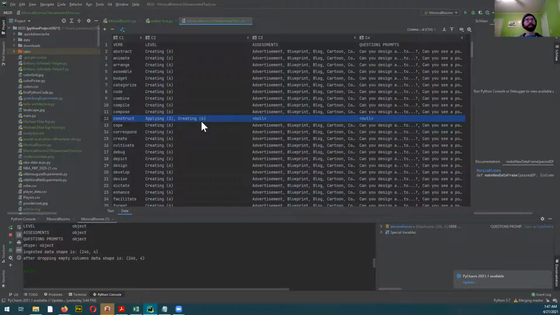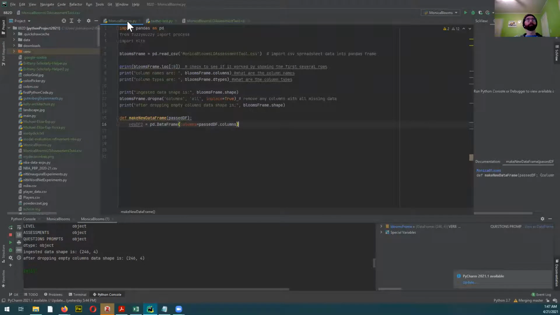But let's see if we can do this with a data frame. Okay. So the first thing we're doing is creating a new data frame, and we're giving it the columns of the past data frame. So this is a new data frame. It's basically empty of any data, but we know what the columns are because we're giving the columns the value of this past data frame.